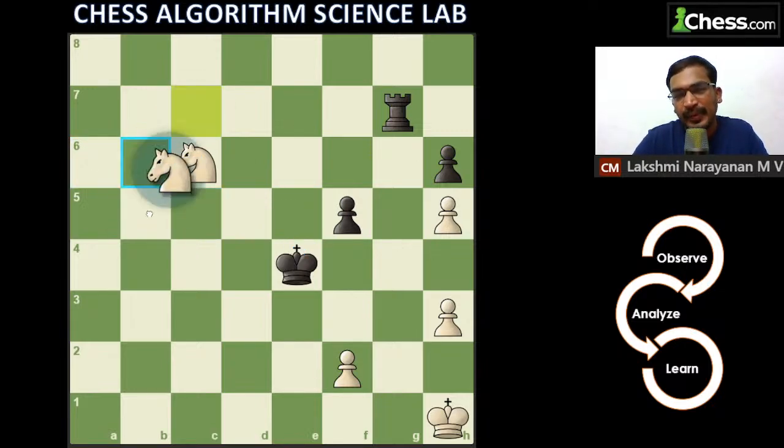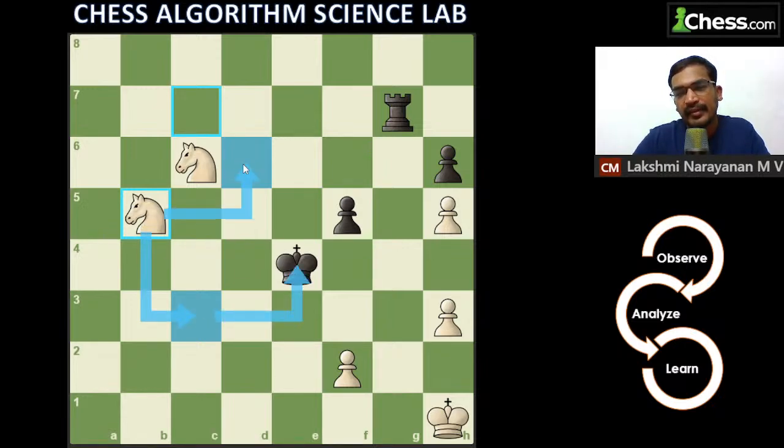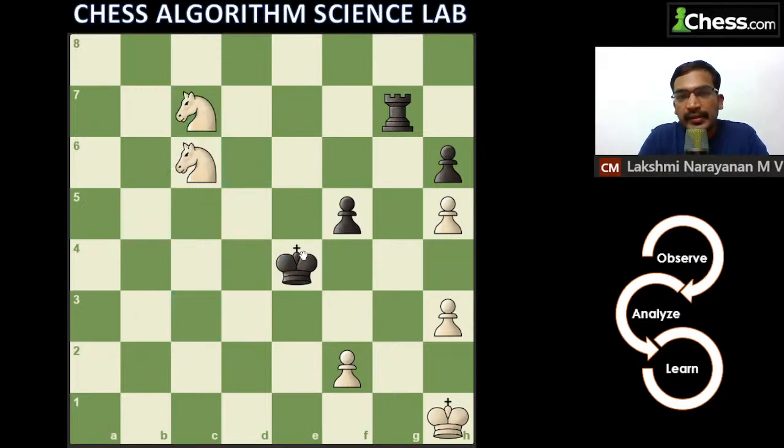Whereas if you play the knight to b5, there are two connecting lines. You can connect to the king via c3 and via d6. So two connecting lines, so you have more chances. You have to remember this very clearly: if you want to attack, you need to find two connecting points.